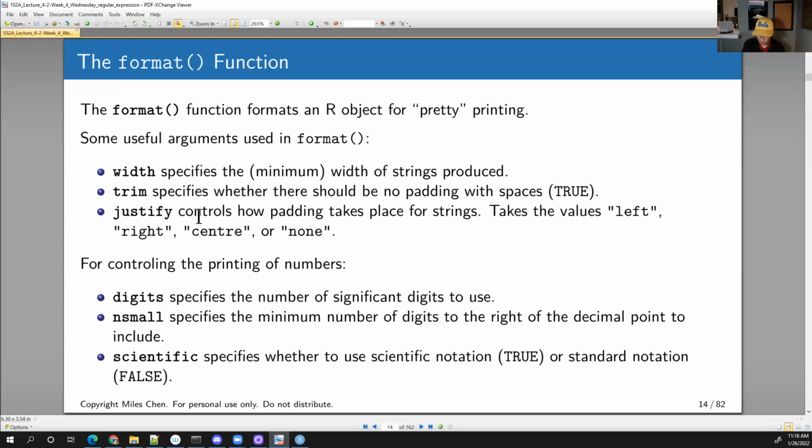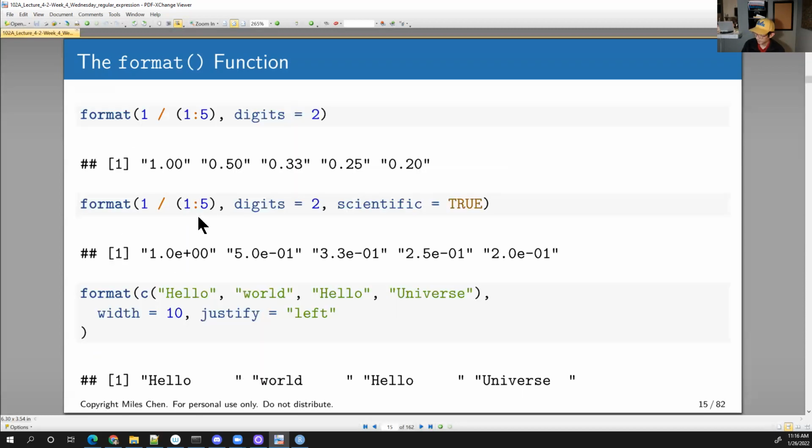Digits will specify the number of digits to use. You can also specify nsmall, the minimum number of digits to the right of the decimal point to keep. And you can specify whether you want scientific notation or not. So here I'm going to do 1 divided by 1:5. So 1 over 1, 1 over 2, 1 over 3, and so on. And we're going to say keep 2 digits. So I get 1.00, 0.50, 0.33, 0.25, 0.20. And it formats the output to each of these having 2 digits.